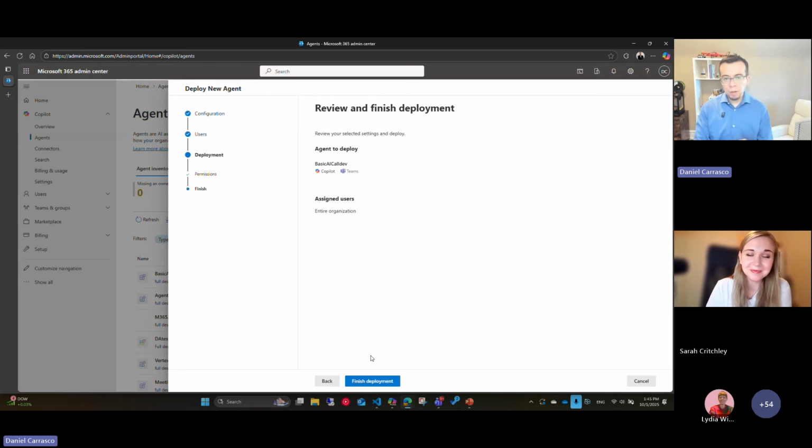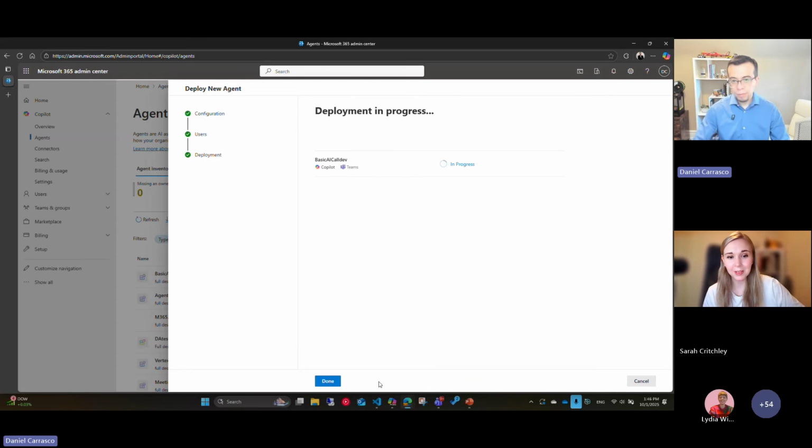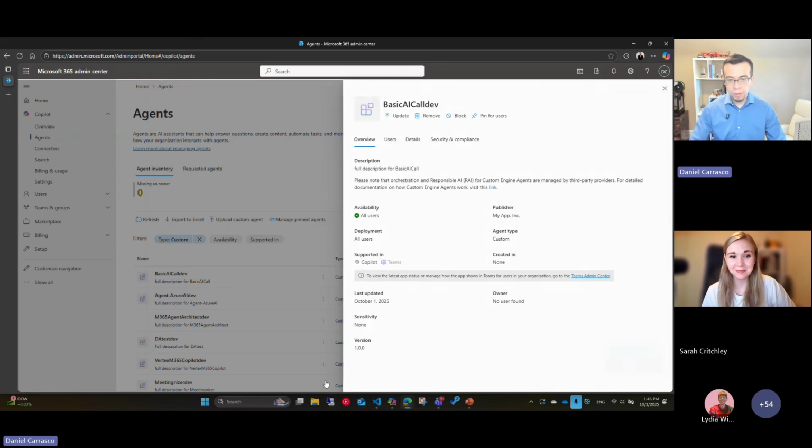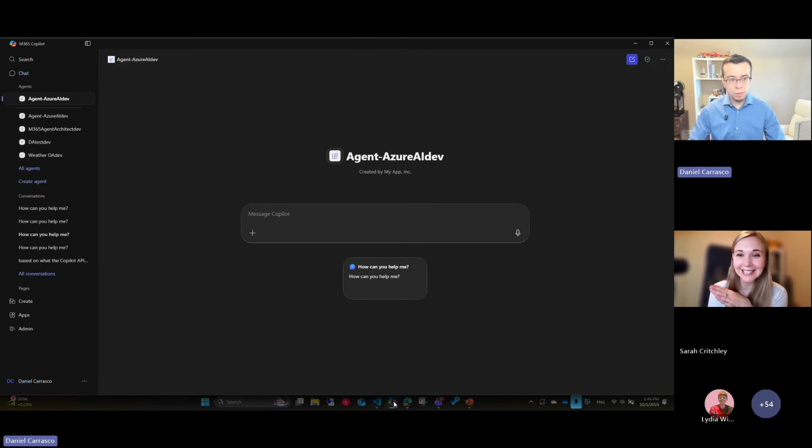And now what we have done is deploy this agent to the entire organization, as you saw here in the user section, and we are ready to finish the deployment. Right, and it's deployed. Now, the moment of truth. Let's open Microsoft 365 Copilot, right? And this is an earlier agent that I have, the one that I showed you about, the Azure AI Foundry agent that speaks about Microsoft 365 agent development. So this is that agent.